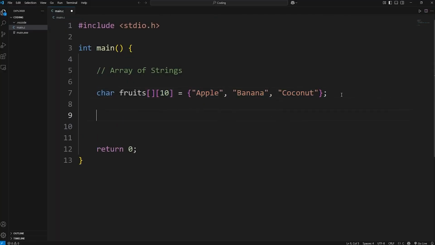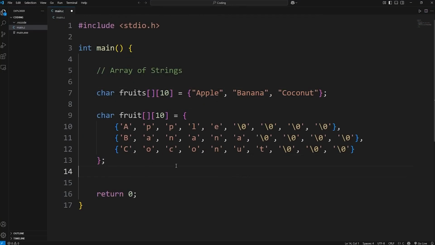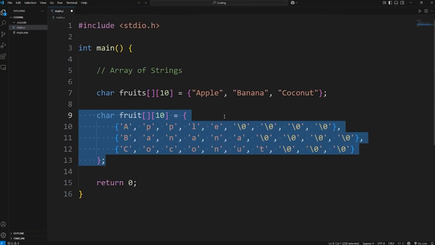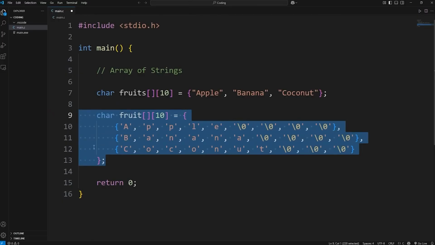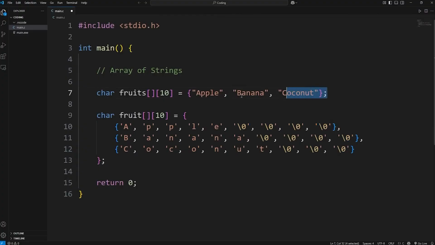Conceptually, it's very similar to a 2D array of characters. I've already typed this out. They behave very similarly, but with a 2D array of characters, all the data is stored in contiguous blocks of memory. With an array of strings, each of these strings can be at different memory locations. But conceptually, they're the same.